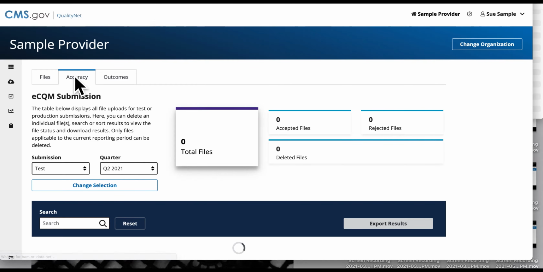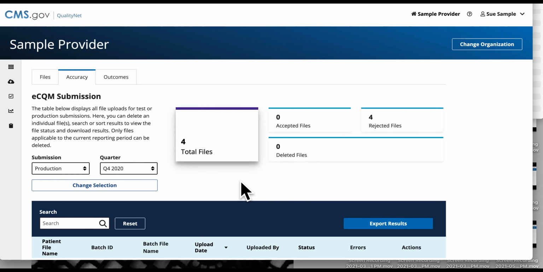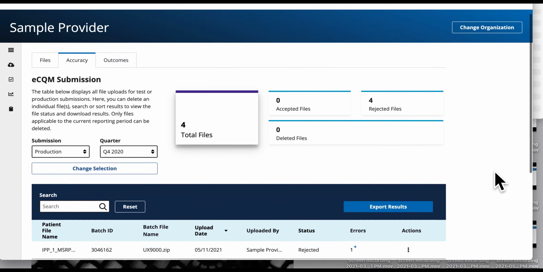Now let's check on the accuracy of a recent upload from Q4 2020. First, change the submission and quarter drop-downs. Here, we see 4 files were rejected. In the table below, we can see the errors.